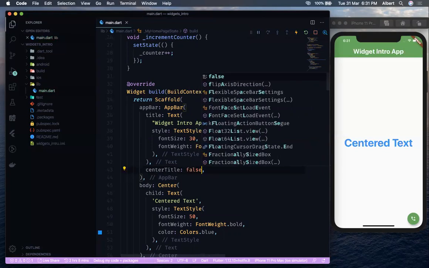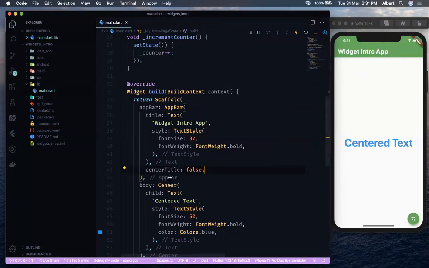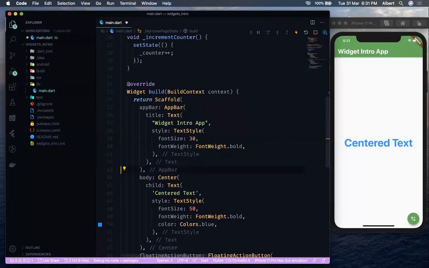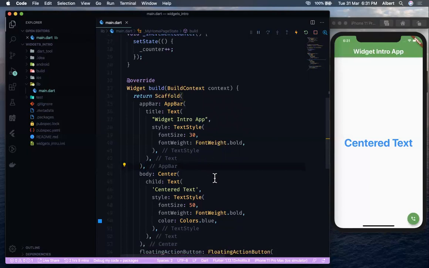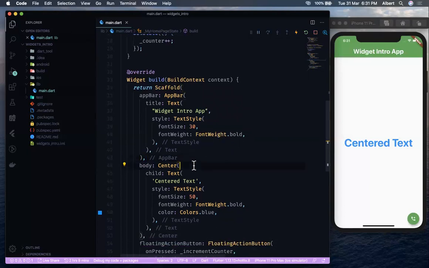So on iOS by default, it centers it. But you see, when I changed it to false, it now moves it to the left. So this is how you would probably see it on an Android device. By default, it is usually to the left. But I prefer mine in the center, so I'm going to leave it that way.